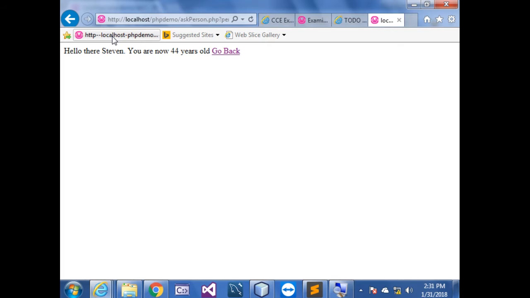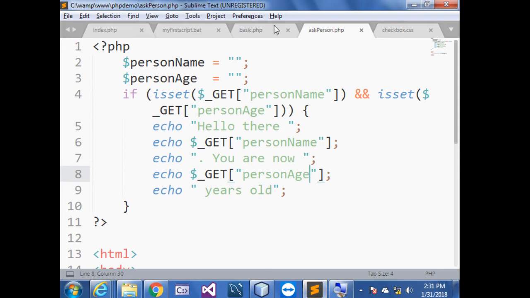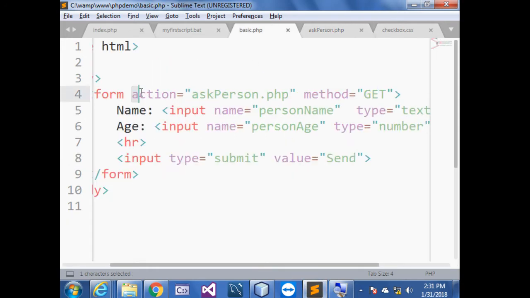So looking back to our code, this over here highlights that. Once I have submitted the data, I will send this and I will let PHP process the askperson file.